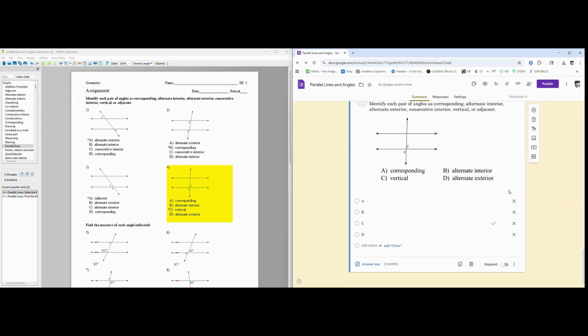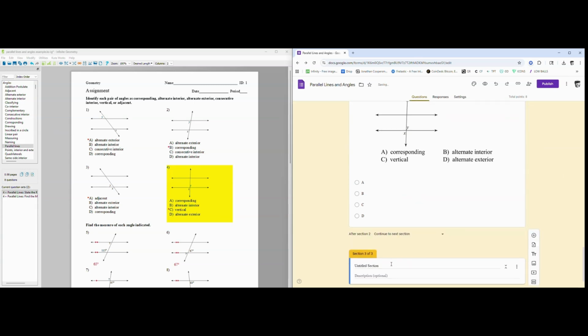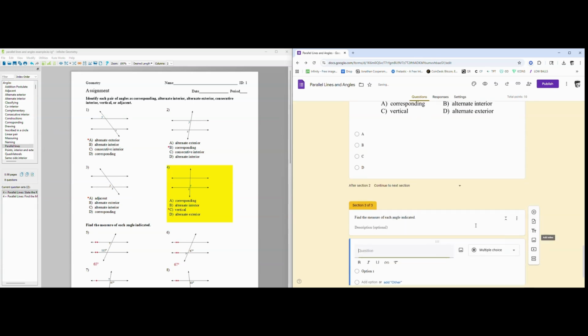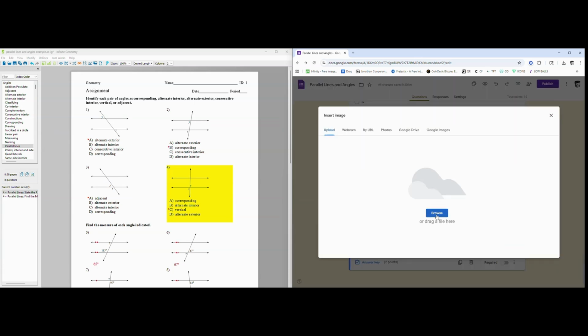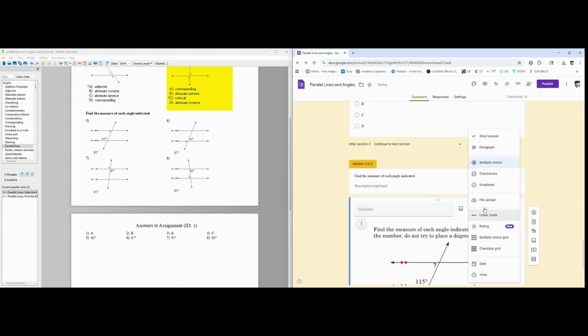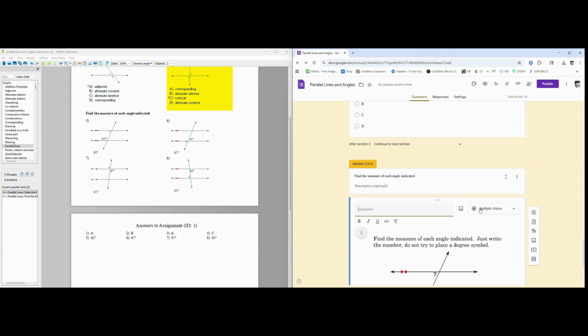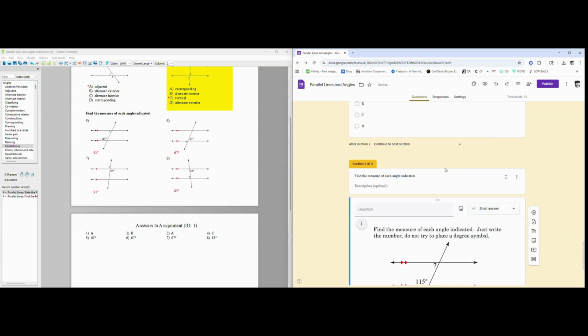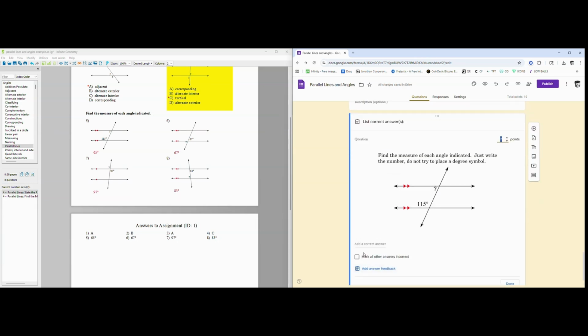All right, so now let's go ahead and add a new section. And this one is find the measure of each angle indicated. So here, I'm gonna go ahead and create a question. Now this one's gonna be free response. So there's question number 5 right here, and the answer is 65. So I'm going to go over here, change to short answer, and then for my answer key, I'm just going to type in 65.